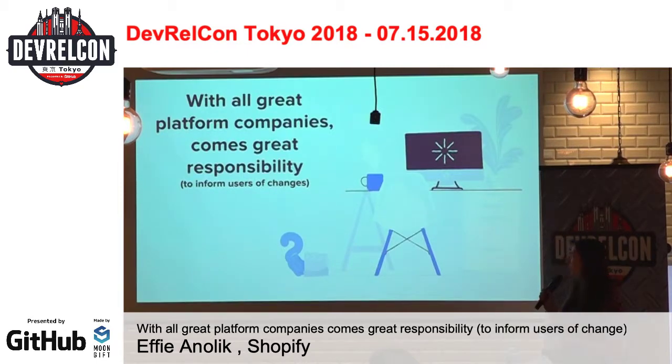So a big part of the developer advocate role is keeping developers in the loop for changes and upcoming work that they may need to do. So that's what we're going to focus on today: how you can classify your changes and different approaches for letting them know.